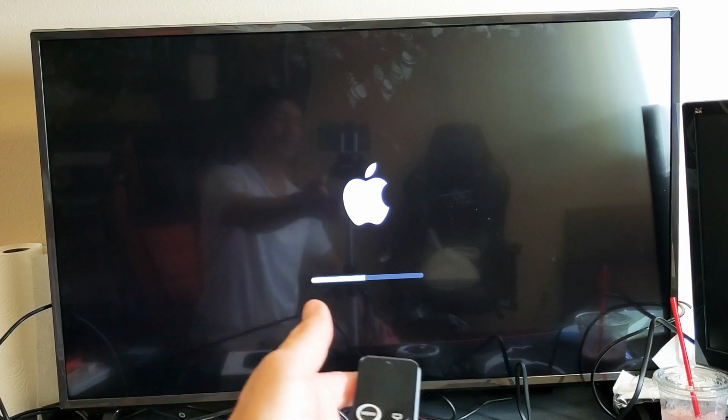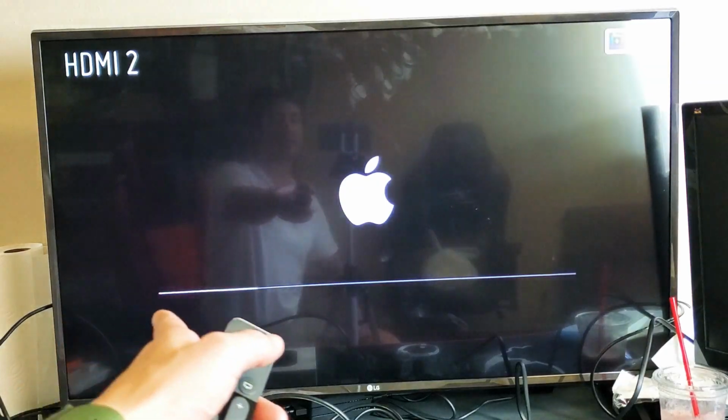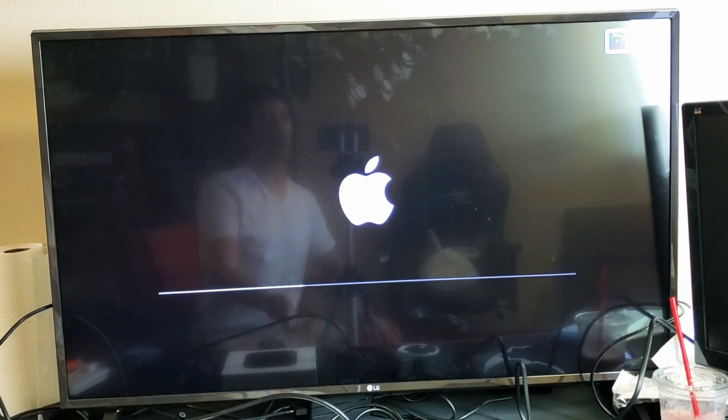So status bar right here, give this 1 second. And then we're going to see another status bar appear here. There it is right there. This whole process usually takes like 1 minute.